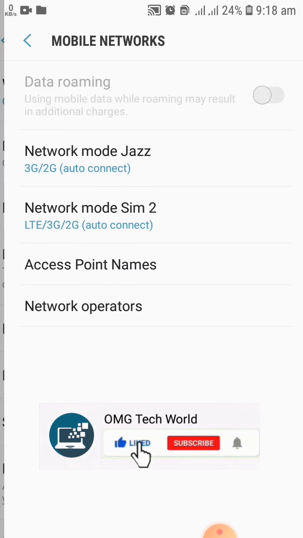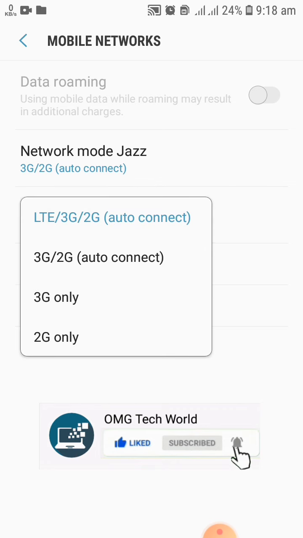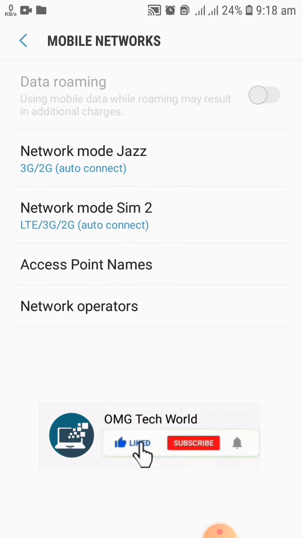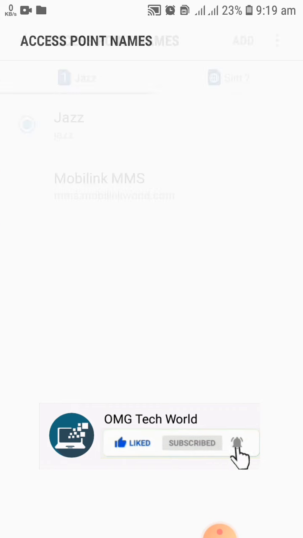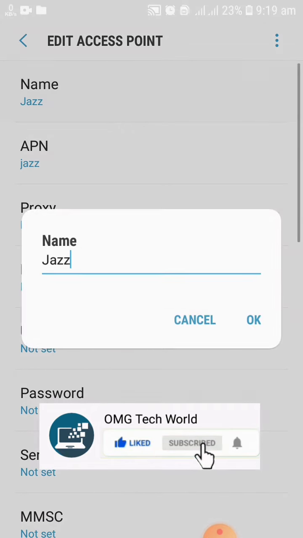Below the mobile networks settings, as you can see in the video, there are access point names. You have to click on access point names and check whether they are connected or not. If they are connected, then the problem is not there.